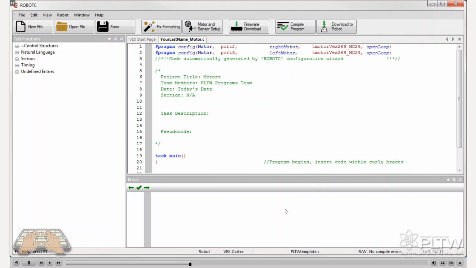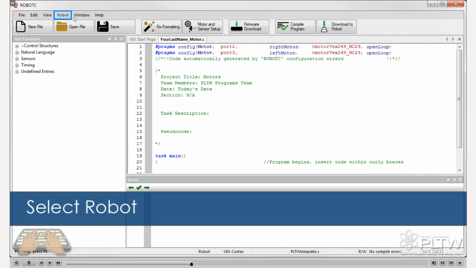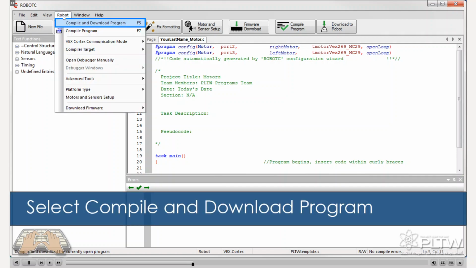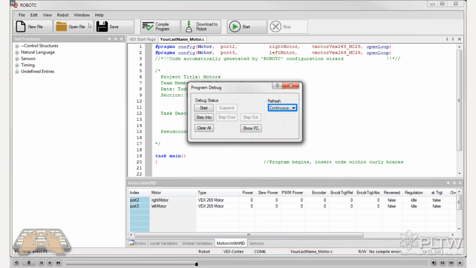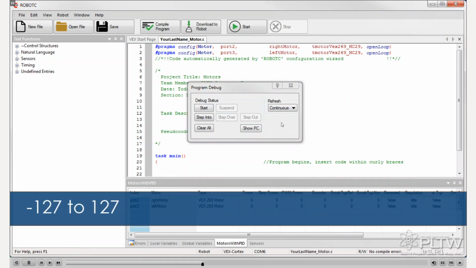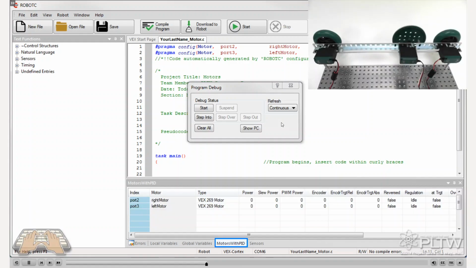To test the motor setup, select Robot. Then select Compile and Download Program. Verify that the Refresh drop-down box is set to Continuous. It's important to remember that motor speed values range from -127 to +127. Negative numbers reverse a motor's direction.